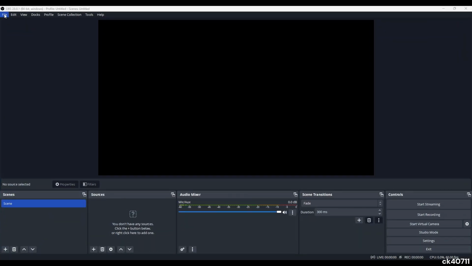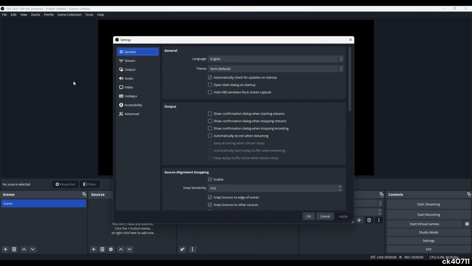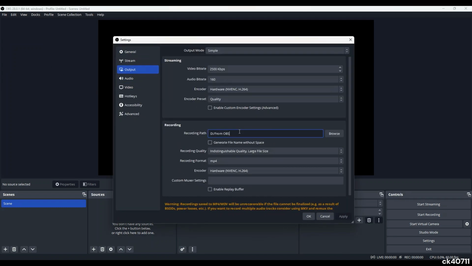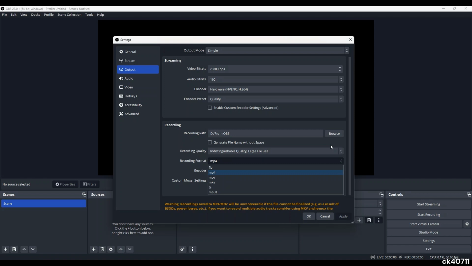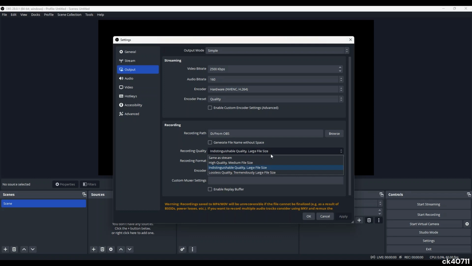There are a few settings in OBS Studio I recommend reviewing. First click File, then Settings, then Output. Under the Recording section you will see a Recording Path option. This is the location on your computer where any recordings you take from your VHS tapes will be stored. You can click Browse to choose a different location. Also take note of the recording quality and recording format options. The higher the recording quality, the better your recorded videos will look, but they will also be larger files. Just for reference, I use indistinguishable quality, large file size as my option. A 1 hour and 15 minute video was 28 gigabytes on my hard drive.